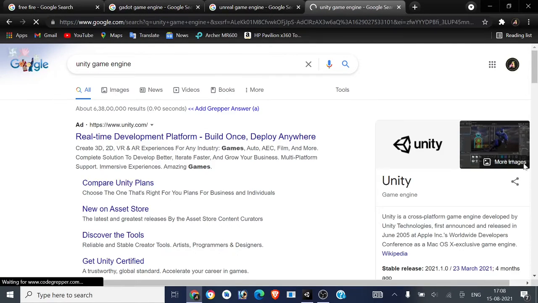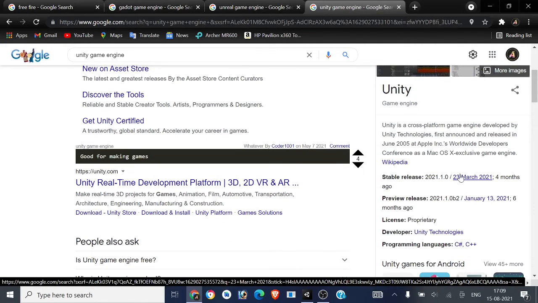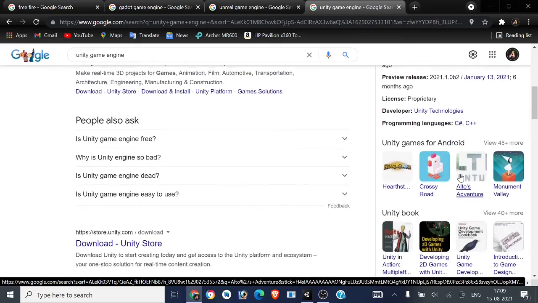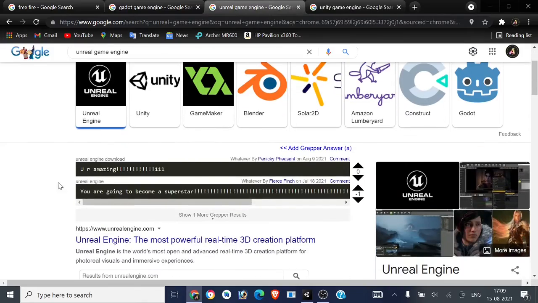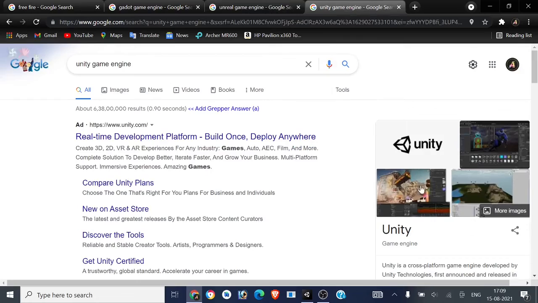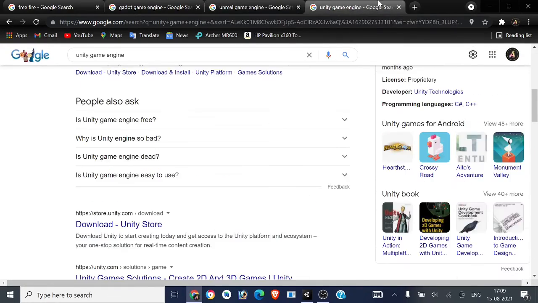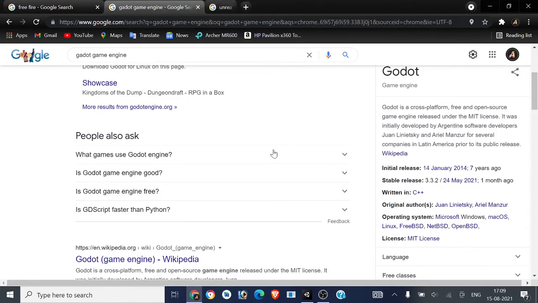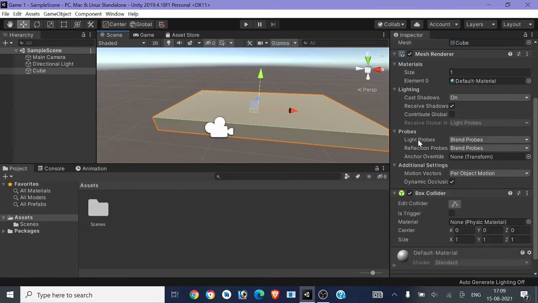Okay. So why have I chosen this engine? The answer is very simple, because this is really very powerful and we can do many things in it. So I have chosen this engine due to these reasons. And these are Godot Game Engine, Unreal Game Engine and Unity Game Engine. You can download the game engine that you like. But I like Unity Game Engine because, as I've already told you, it's very powerful and we can do many things in it.